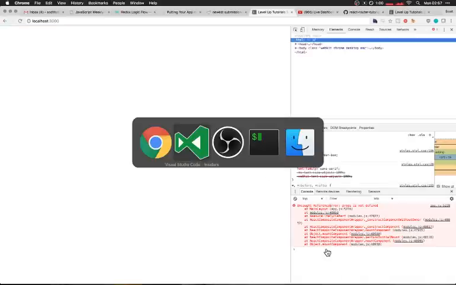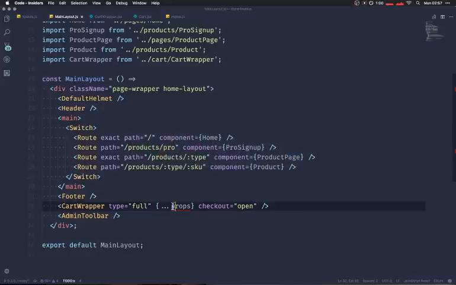Props is not defined? Yeah, it's not defined, you're right. I don't want props in here. I just don't want it. Okay.